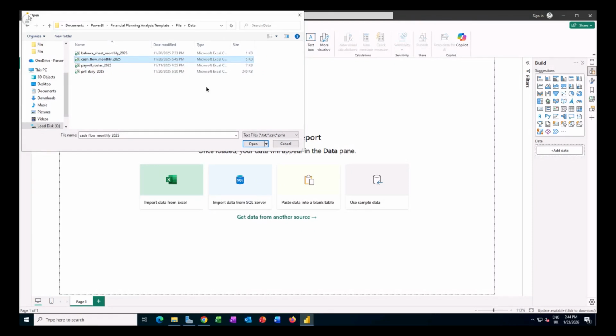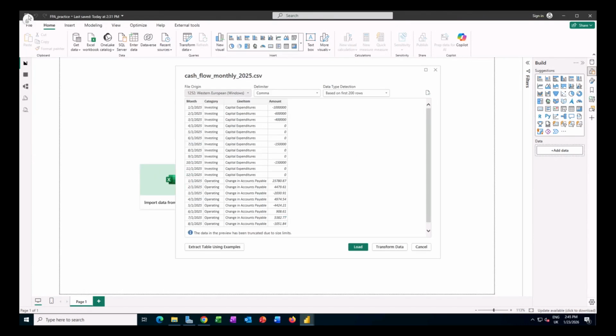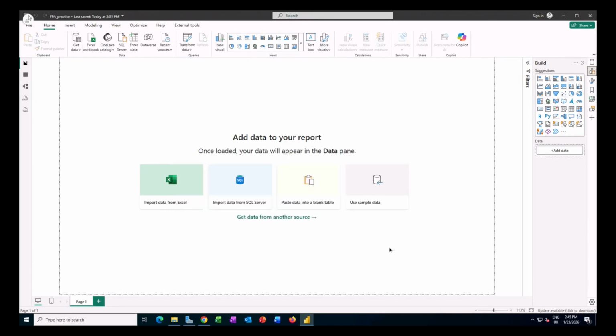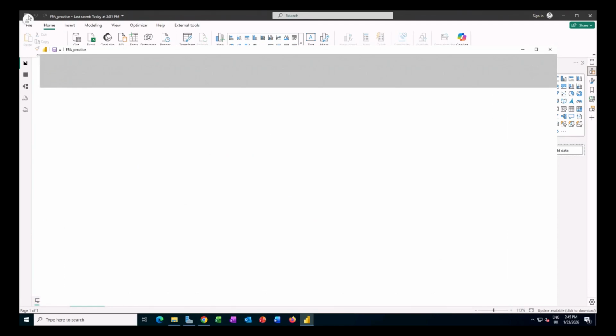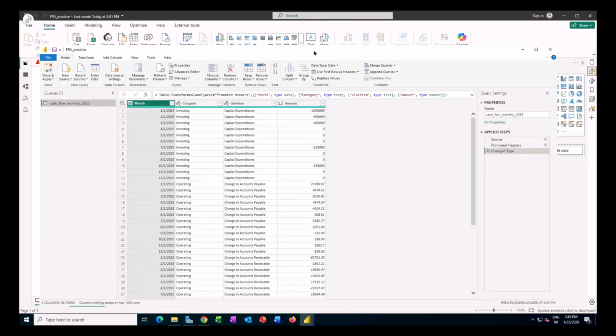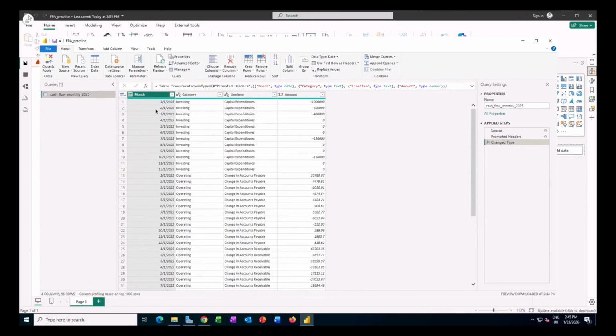So I'm selecting that file here, and I click Open. Okay, and now I have that window here. I can load it directly, but let's click on the transform data first. Once I click on the transform data, you'll see a Power Query Editor showing up. So we just want to quickly inspect the data and ensure that all this data looks fine. I see that month is in a date format, category and line item are text, and the amount is in a numerical format.